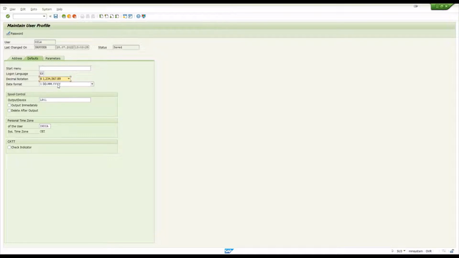Similarly, date format. It depends again. In the US, the date format is different, whereas in Asia, some countries like India also have a different date format. In India generally DD MM YY is followed, whereas in the US they follow MM DD YY, and again whether you want to show it with a slash, a period, or a hyphen. It all depends how you want to show the date format. Once you choose this date format, whatever dates you see will have the same format.